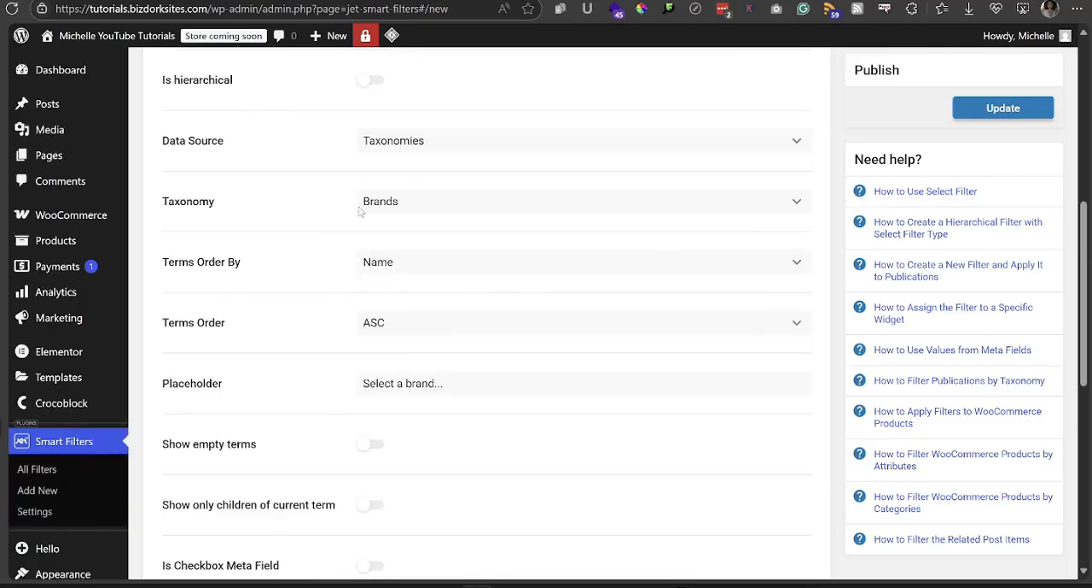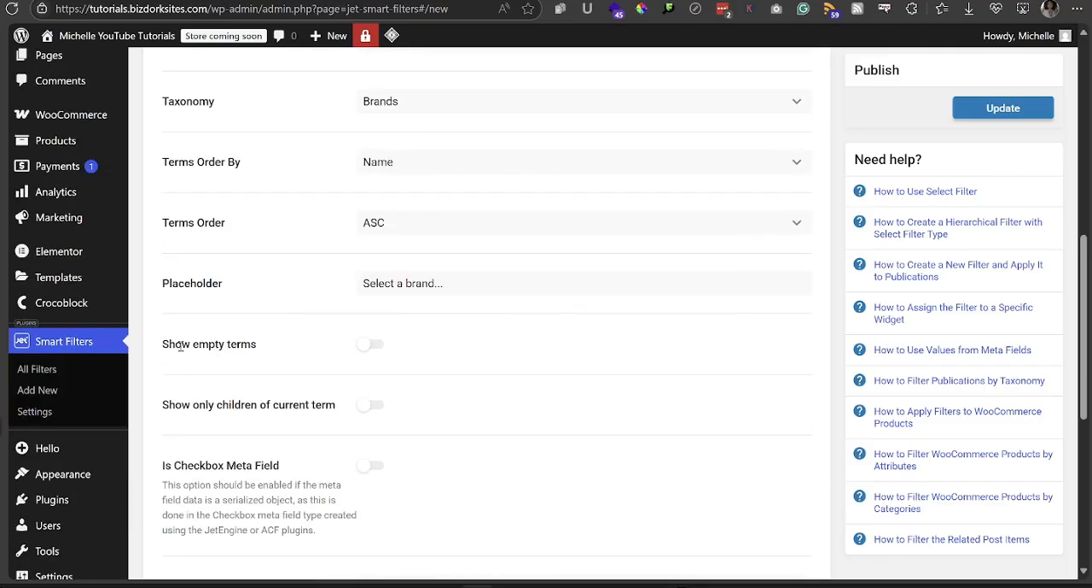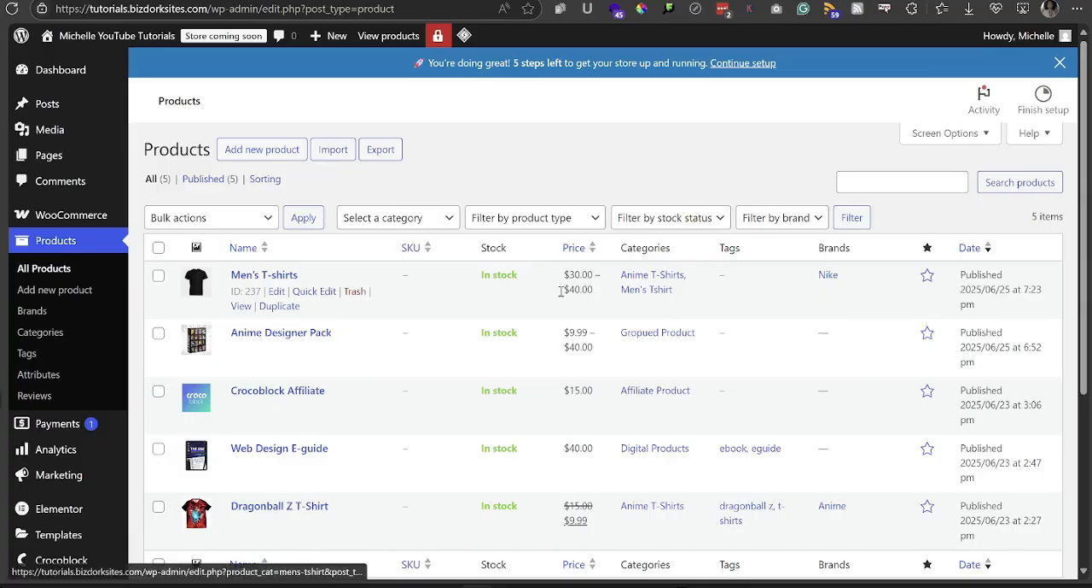So remember, this filter is for the brands. And this right here is basically asking, do you want to show the brand types that you have even if they're empty? So as you see, this is the products that we have. And if you pay attention right here, it says brands. And as you see, I have 2 of the products with an actual brand associated with it.